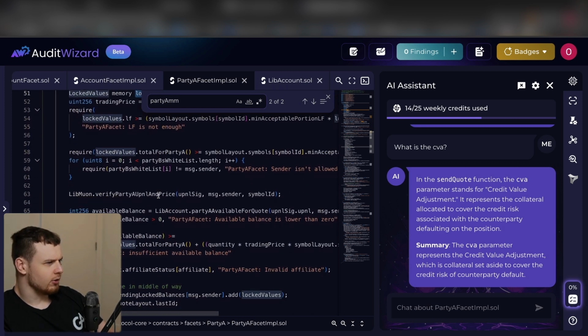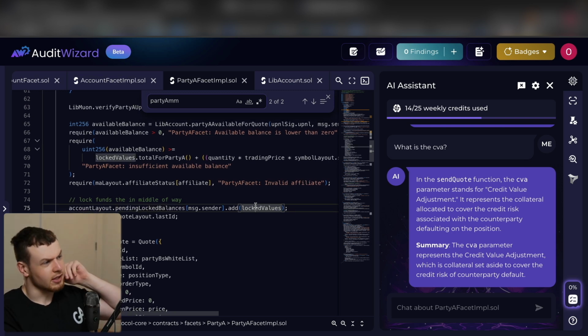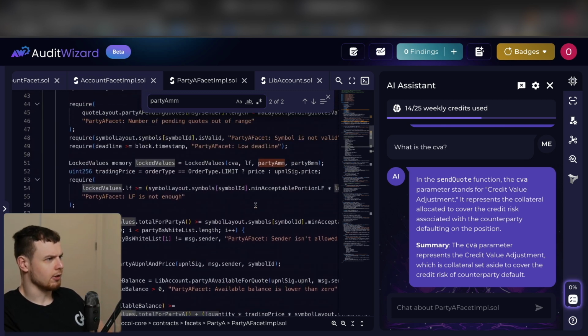What is this really being used for? Pending locked balances. I guess the locked balances here are literally locking what is required for the request.